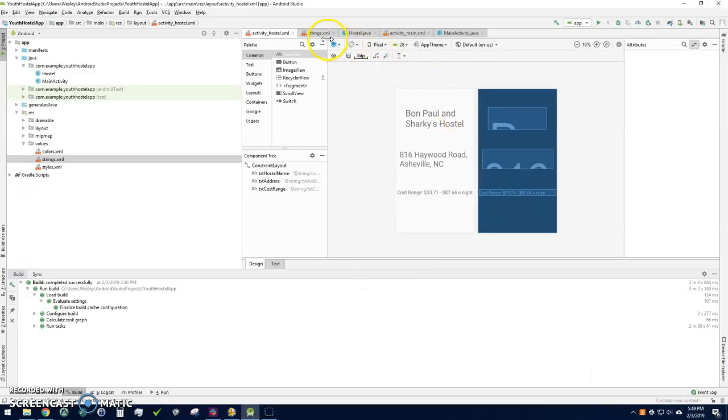Alrighty, got our Chapter 2 projects here, so let's get right into it. I decided to do the Hostel app and the Segway app. So we'll go ahead and start with the Hostel app here.